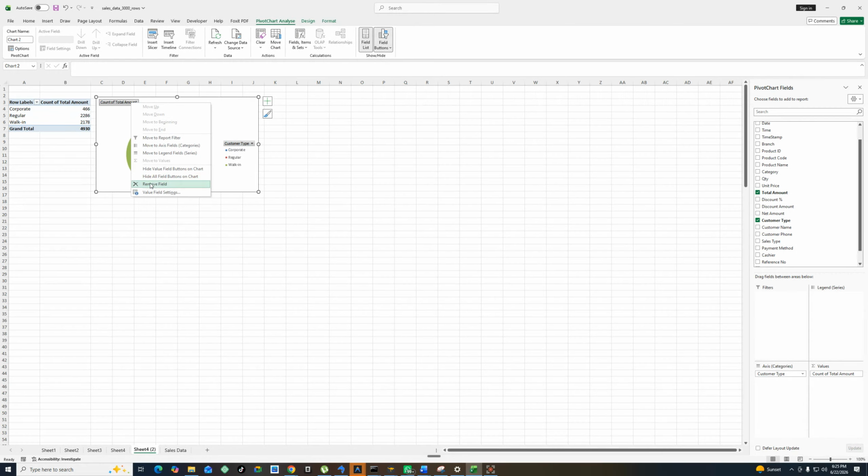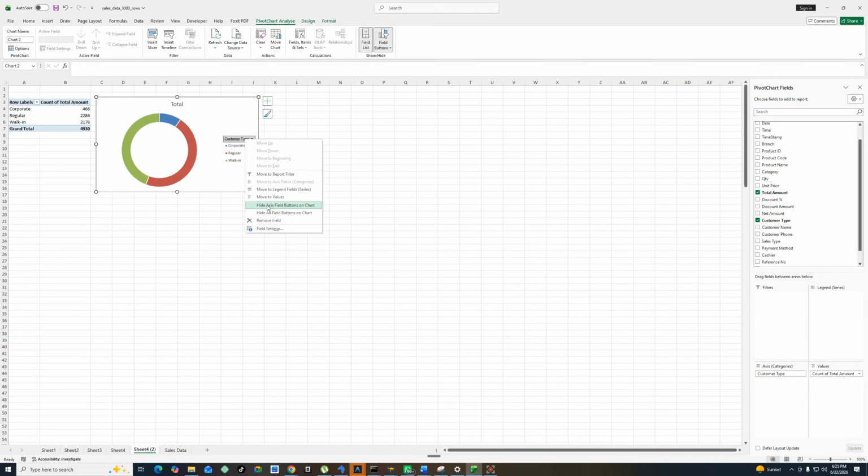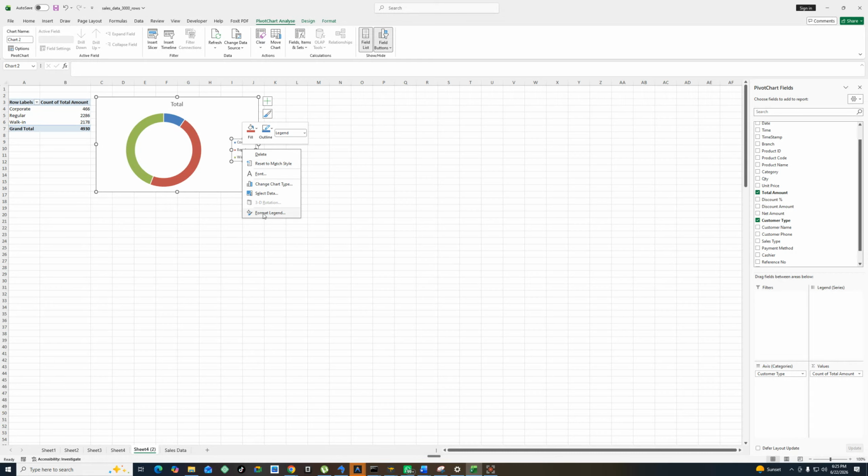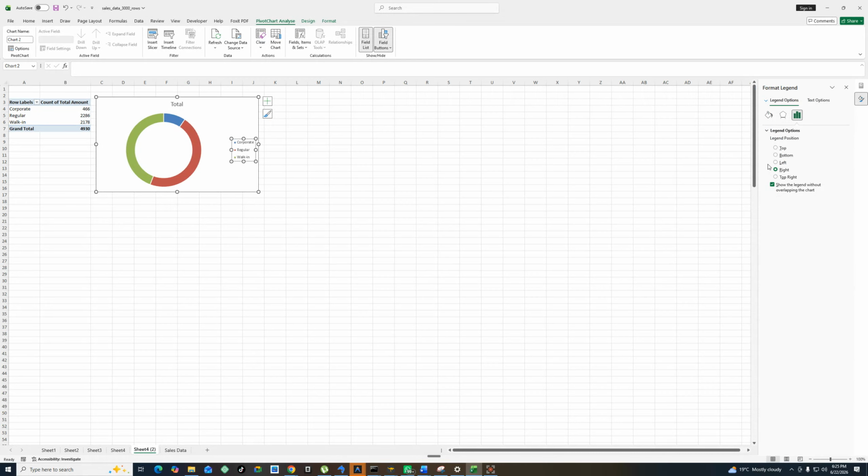Again, I'll remove that field. I'll remove that filter, I don't need that. Then I'll format the legend and place it at the bottom. It looks nicer to me like that. I might want to increase the center of the circle here, so I can come here.